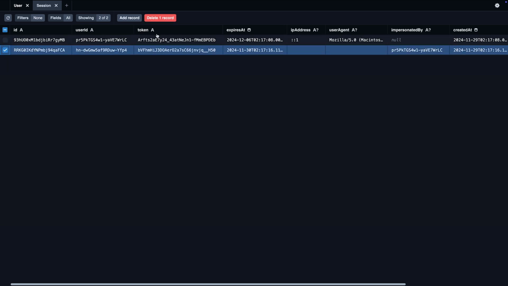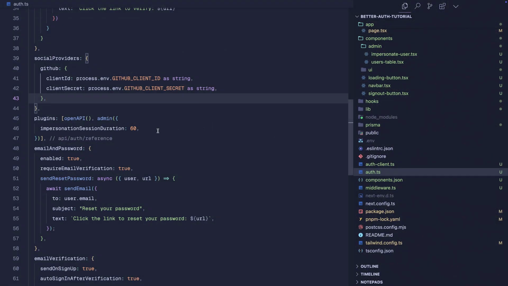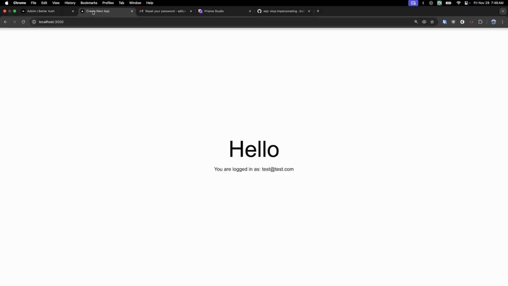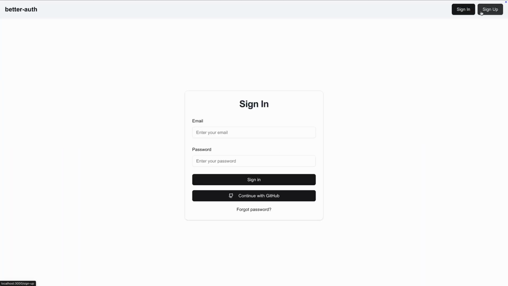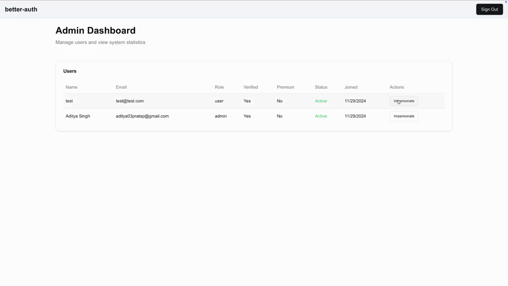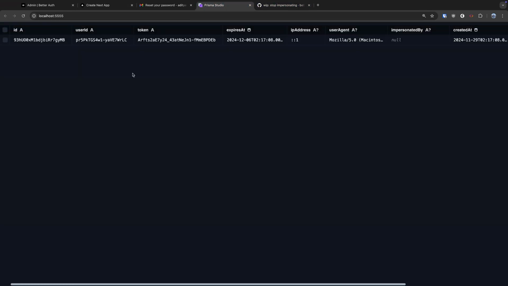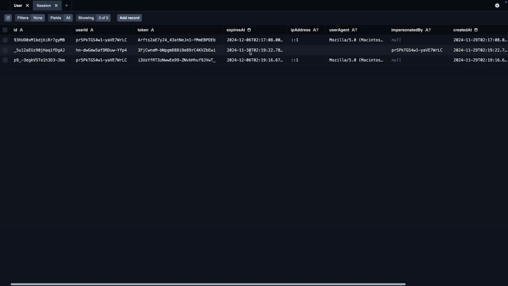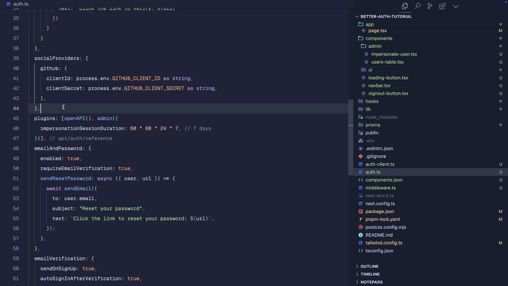Let me delete this real quick. Now I'm going to come to my code. I'm going to adjust this again to, let's say, I don't know, maybe 7 days. Let's see if this works or not. I'll come to my application, sign out, log into my GitHub account, go to admin panel, impersonate this test user, come to Prisma Studio, refresh the page. And now we can see that the record that is related with impersonation, the expires at of this record is still 30/11/2024, exactly 1 day from now. So this is probably a bug or something that I am not understanding properly.